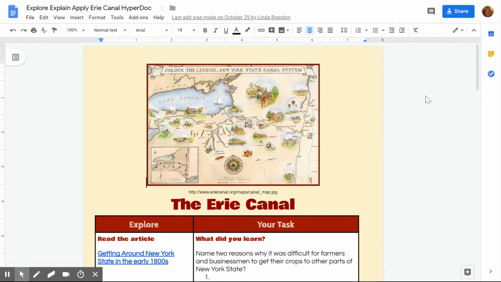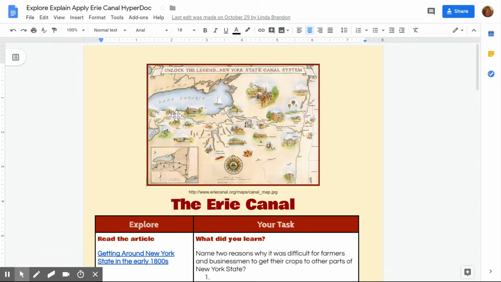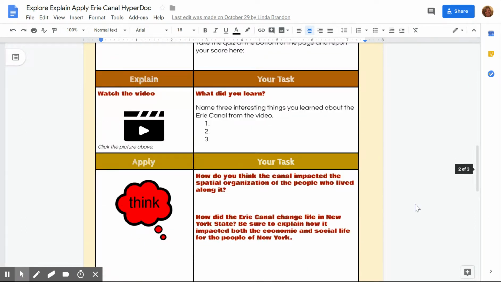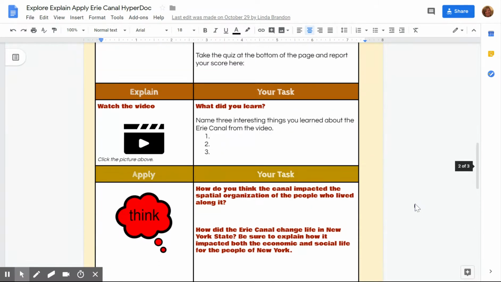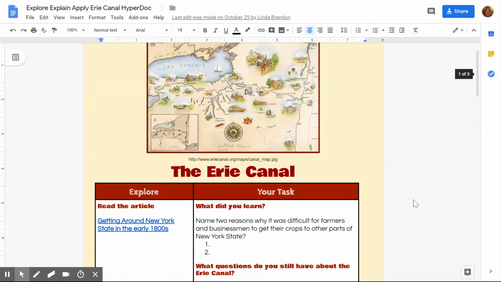So this is called a HyperDoc, and you can see here it has a kind of attractive graphic at the top, and then it's laid out in a table. So on the left are what the students are going to use or read or view, and on the right-hand side, in the second column, it's what the students are going to do.